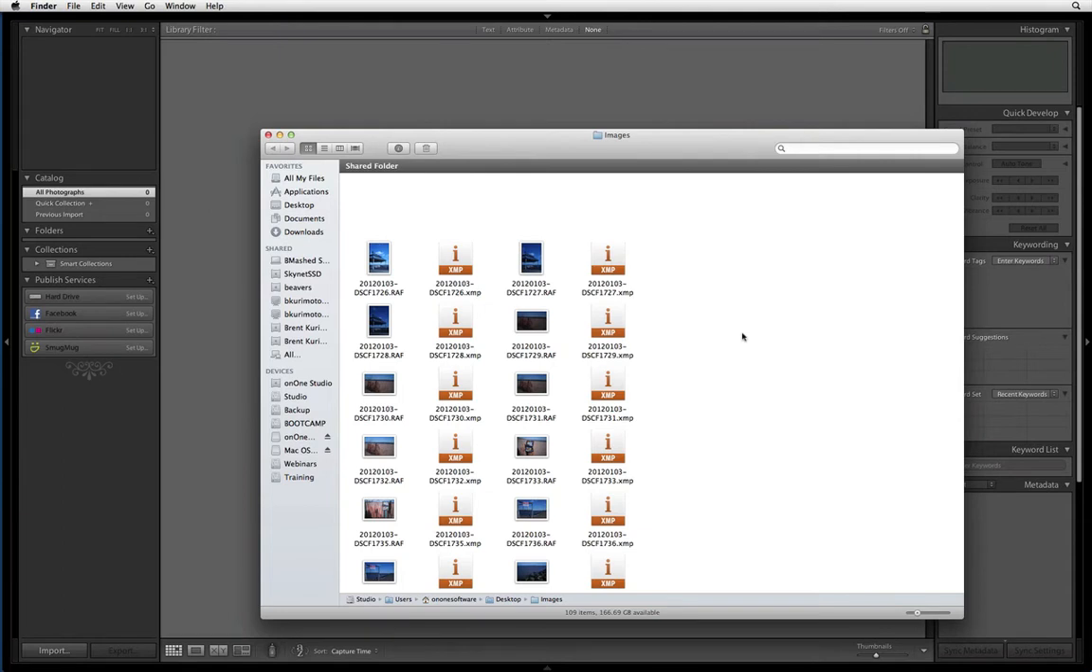I promise. The XMP file, every RAW file has an XMP file, and the XMP file has the instructions. Basically, any change you make is stored in this file, not on the RAW. You're not ever actually editing a RAW file.